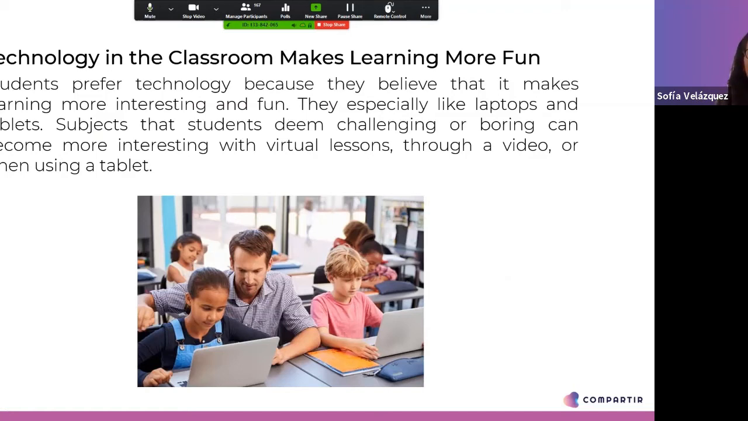So basically, technology in the classroom makes learning more fun. We have now discussed some technologies, either in general or naming specific digital tools that we can use so that we can create more engaging lessons. We can actually benefit from all of the diversity that we have in our classroom, all of the characteristics of our students, and we can allow them all to shine.